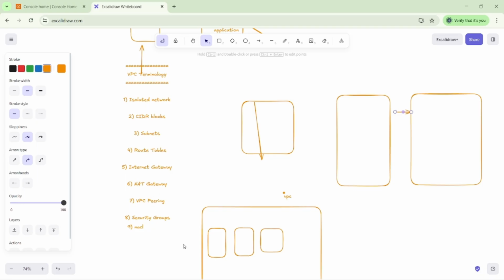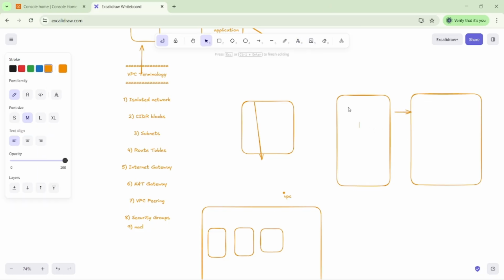Then what is VPC peering? Suppose we have one private network. This is my one VPC, and this is my another VPC. Then I want to communicate between the two VPCs. Then what do we have to do? We have to go with VPC peering. Suppose here we have one private network and another private network, and I want to communicate from one VPC to the other VPC. Then we have to go with VPC peering.